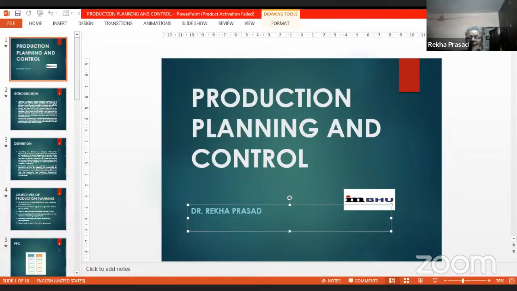And the procurement of various inputs at the right time and in the right quantity. This you have to be very careful about. Production of various inputs at the right time and in the right quantity. If you don't get the inputs at the right time, naturally the whole process will be delayed. So at the right time and in the right quantity.